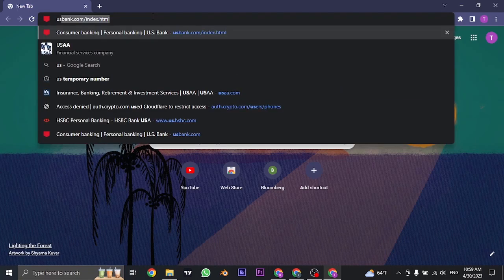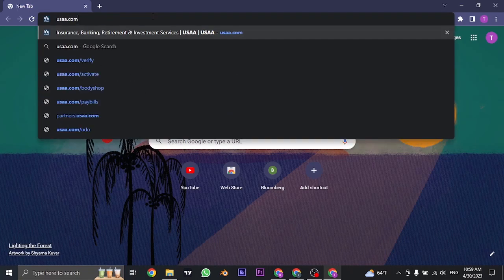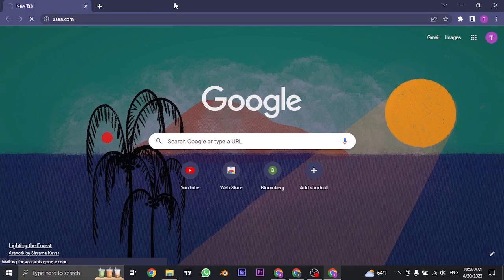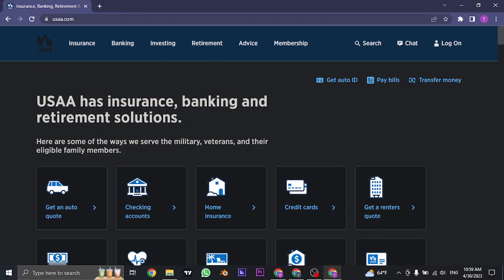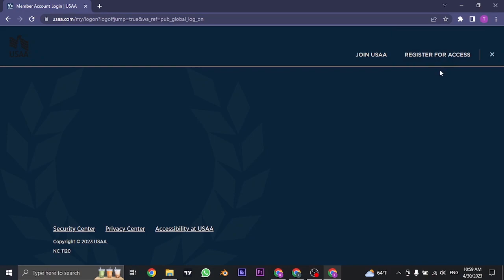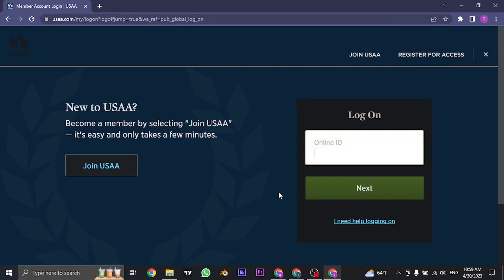To log into your account, you need to first open up the website, which is ussa.com. So search for this on the search bar of your web browser. Once you search for this, it's going to take you to its website. Now to log into your account, you'll see a login button on the top right. Once you click on it, you can see a login page.